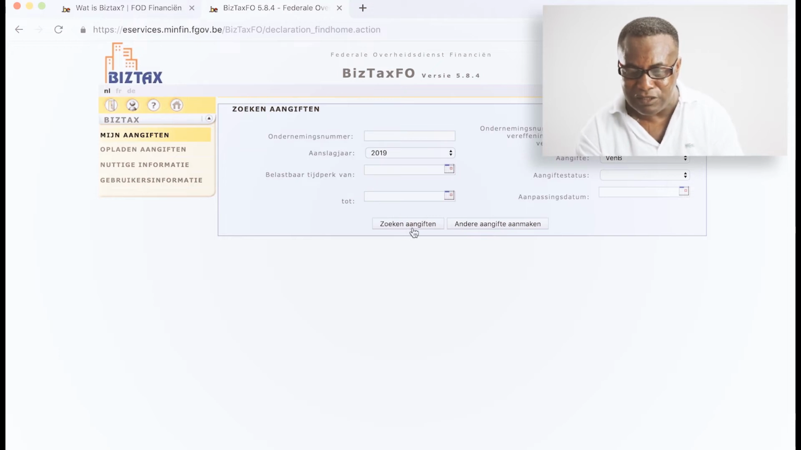Under it is asking you whether you are searching for a tax form which is already filled or you want to do a new one. Because you've not filled anything, you click on the andere aangifte aanmaken. That is, you are making a new tax declaration. So you click on that one.